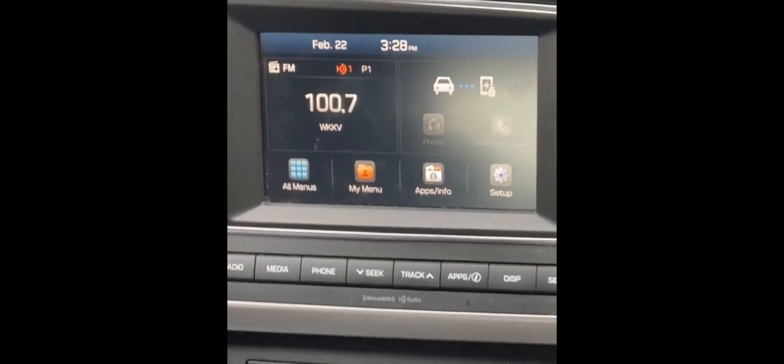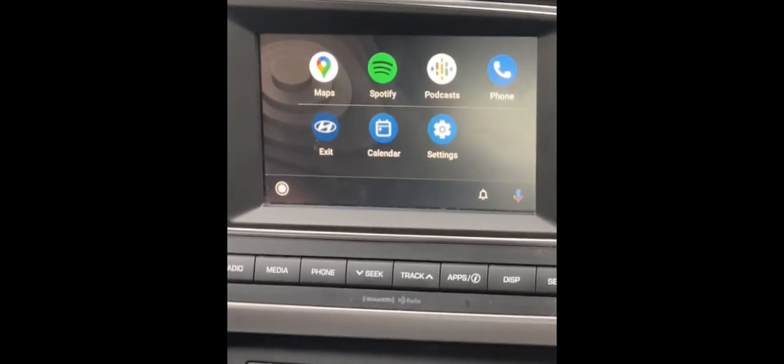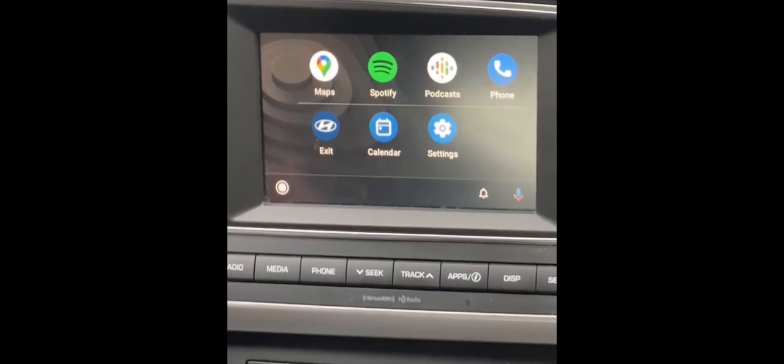When we're all done, we are going to see that A for Android Auto pop on up, and then we can access Android Auto from there. It's taken a little bit of time to load. This is the first time I've used Android Auto. I use Apple CarPlay on a regular basis, but they're pretty similar.